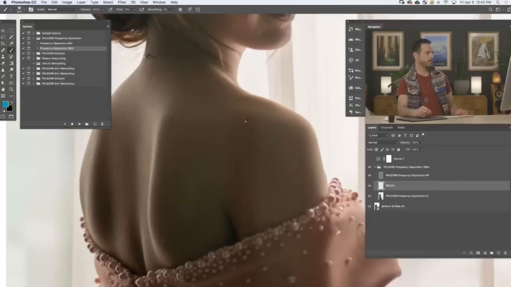We're going to hit B for the brush tool, and I want to go into my little eyedropper here, and I just want to make sure my sample size is a little bit on the large side because we're painting in like a large area here. So I'm going to go with an 11 by 11 average for my sample size with my brush tool. Okay, so B for the brush tool.